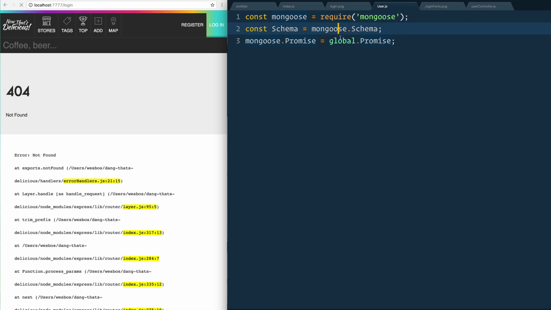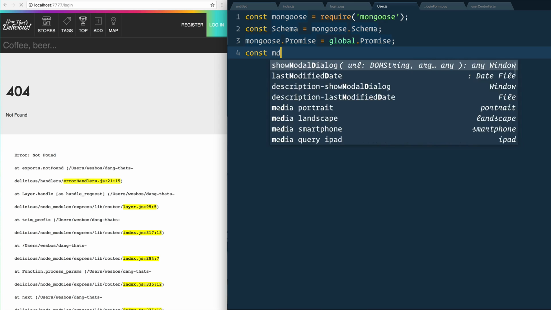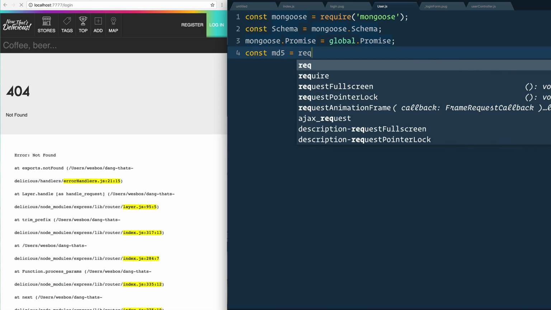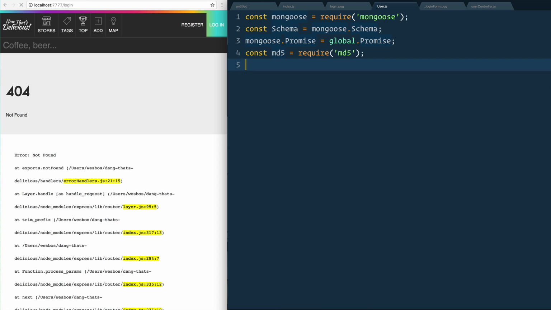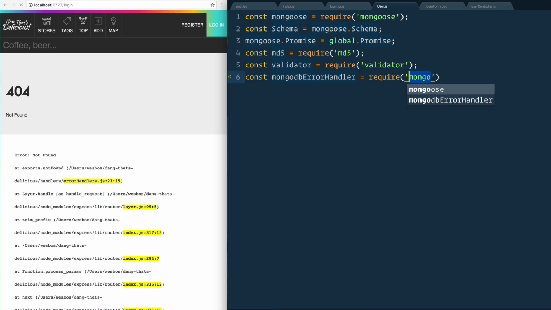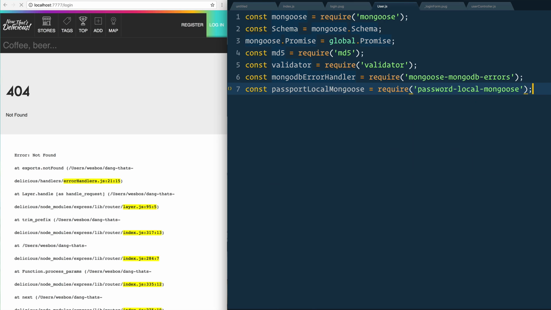So we've got Mongoose, we've got our schema pulling in. A couple of other things we need real quick is just a few dependencies, and I will explain them as we start to use them. So we'll say const md5 is equal to require md5. We need a package called validator. We need something called the MongoDB error handler. And again, I'll explain all of this as we need it. And finally, something called passport-local-mongoose, which is going to help us easily create user accounts without doing a whole lot of boilerplate code. Again, don't worry too much about what these are. We will go into them in just a second.